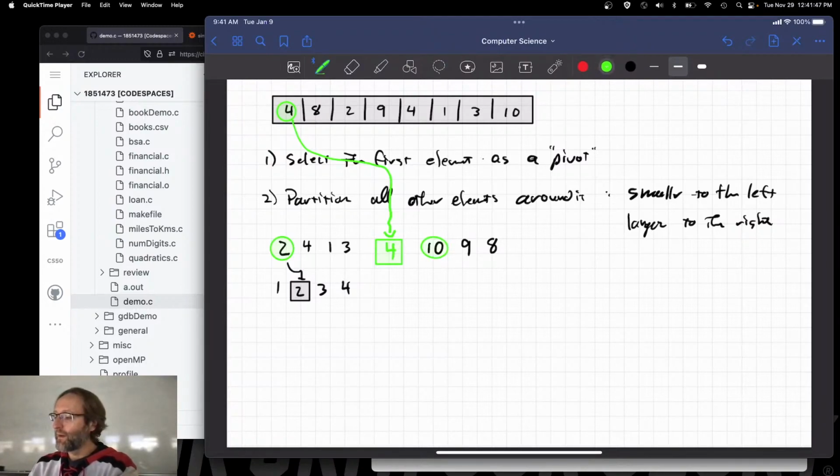10 is the pivot. 9 is less, so I'll put 9 over here. 8 is less, so I'll put it over here. And then 10 gets put over here, and it's where it needs to be. I will recurse on this sublist and this sublist. But tell me about this sublist right here.